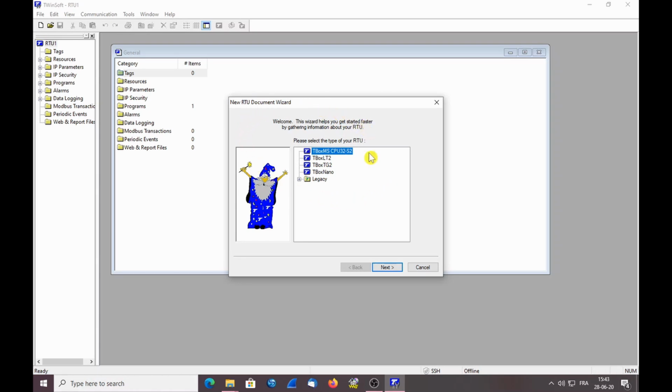The wizard helps you in defining the basic configuration for your project. The first item that is very important is to select which model of TBox you are going to program. TWinSoft is the unique software environment for all models of TBox. So if you are able to program an MS32 or an LT2 or whatever, you can program any model of TBox. This video will explain how to program a TBox MS, but the same video could be used for NLT2.